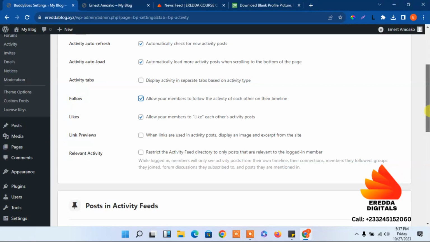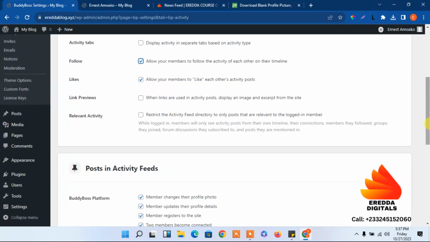Restrict the activity feed directly only to posts that are relevant to the logged-in member. If it's not a large community and you don't have a lot of members, then I would not advise you to do that. But if you have a lot of members, each member will be able to see the things that he or she follows. If you uncheck that, members will see all the posts, even the posts they are not interested in.